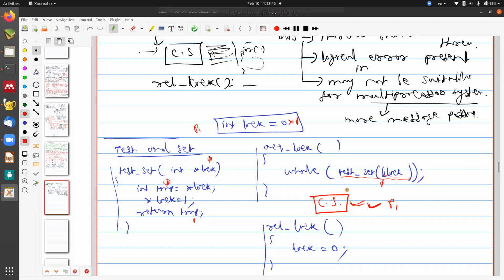Let's see one example where some problem is there. Sir, another problem can be that test and set has three statements, and there is no synchronization of that lock equals 1. No, not a big issue. Only one problem you can find out: since lock is a shared variable, it has to be synchronized. Very nice observation you have made.